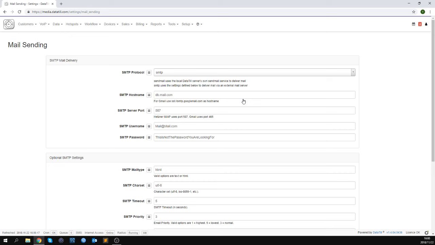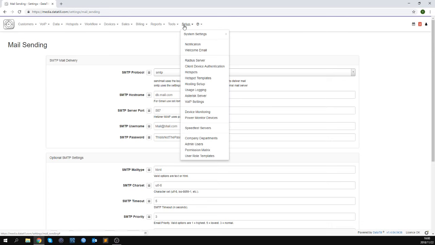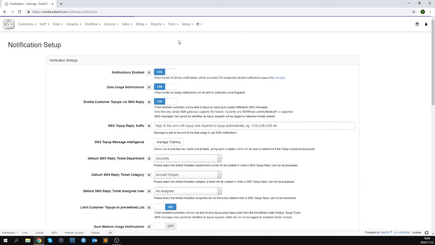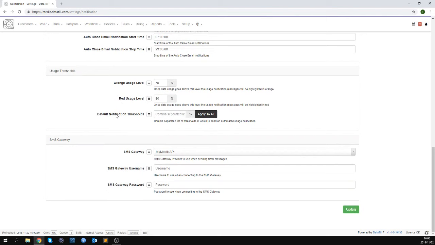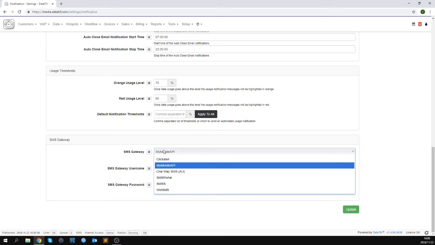Next, if you would like to make use of SMSs, we will head down to the following page. Setup, Notifications, and we will scroll all the way to the bottom. Here you can see for my mobile API, you would have a username and a password, but we do provide other SMS gateway providers that you can use.